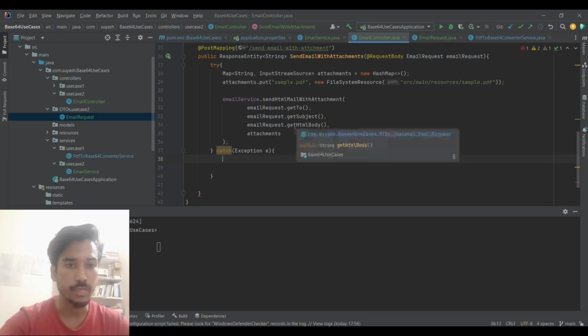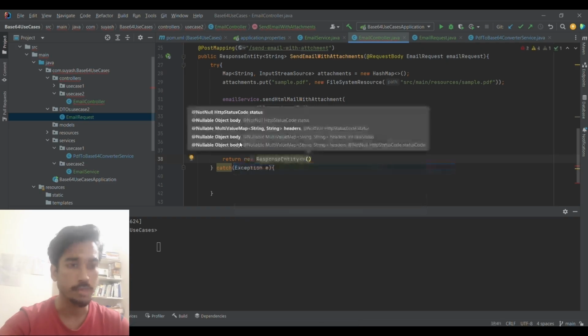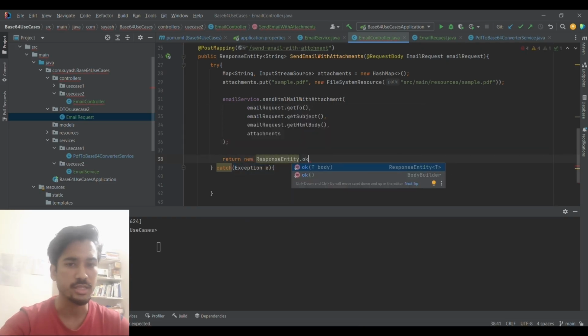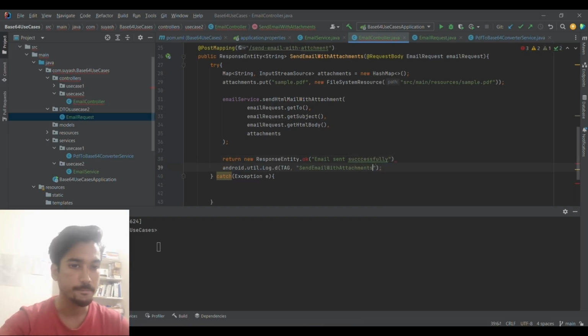So before the catch block, let's return this response entity of type string. So basically, we'll be returning OK with a custom message. So I'm going to pass in email sent successfully. This is basically suggesting that everything went perfectly. I think I need to remove this Android line. Okay, we need to remove the name.